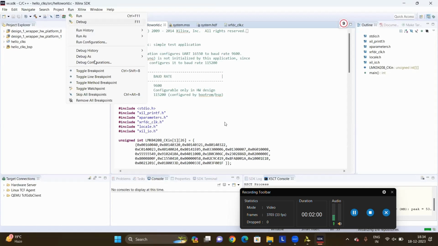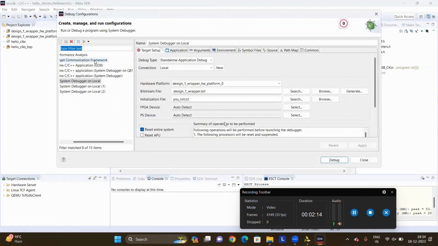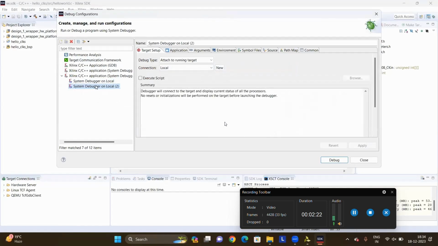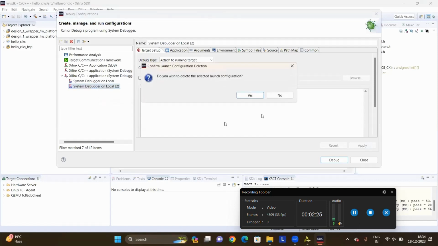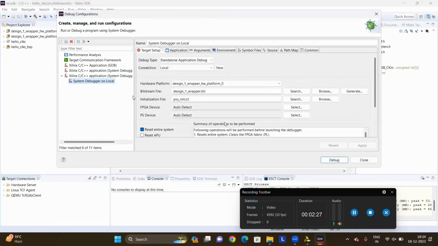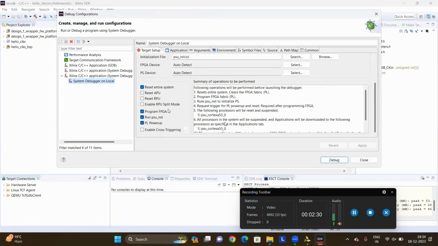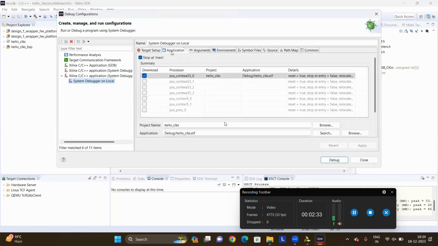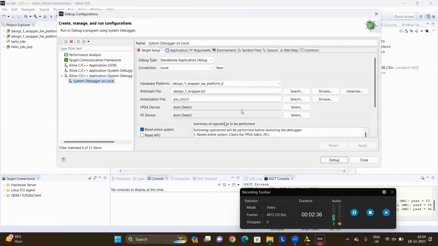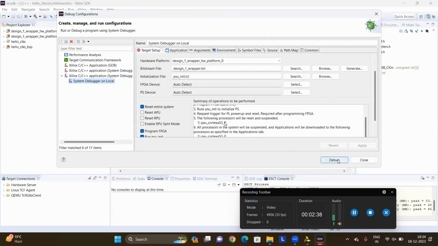Firstly, I'll let the SDK load its repositories and everything, and I'll wait for SDK to be ready. Now, once the SDK is ready, I'll firstly delete the duplicate debuggers and create a new debugger. Now, in this debugger, I will reset the system and program the FPGA. I will check in the application window that the project name is correct, and then I will debug.